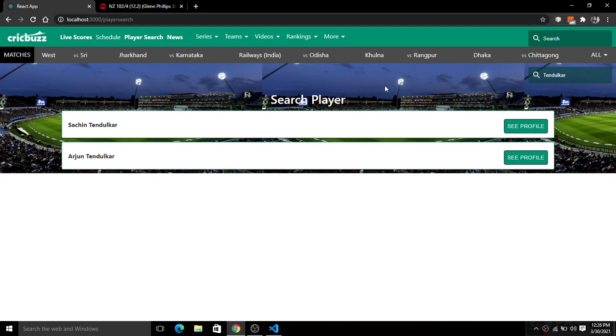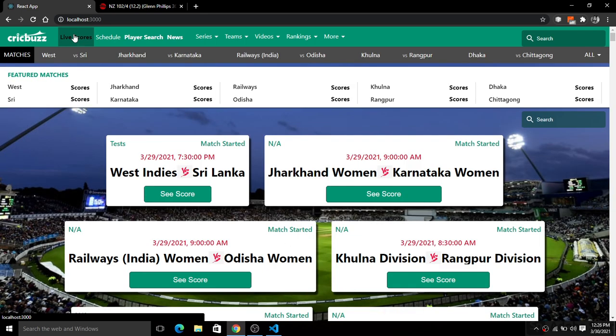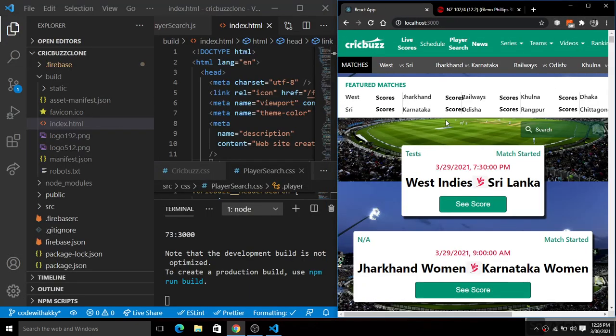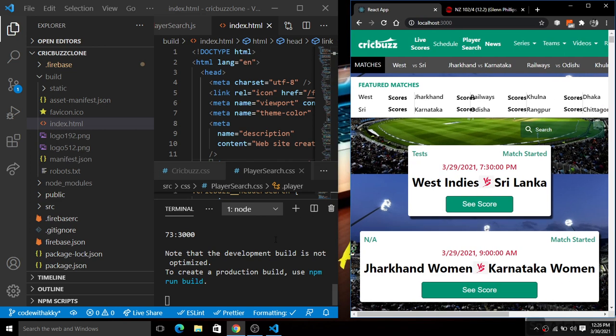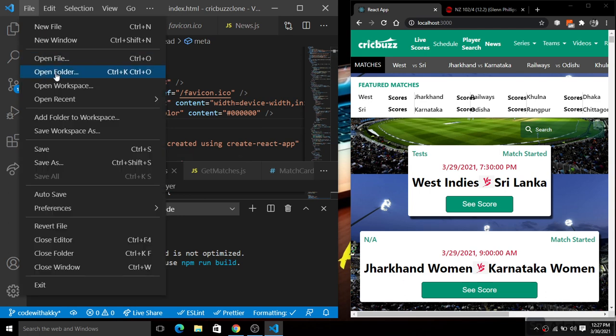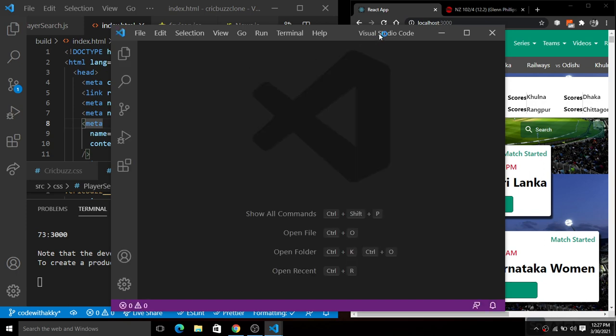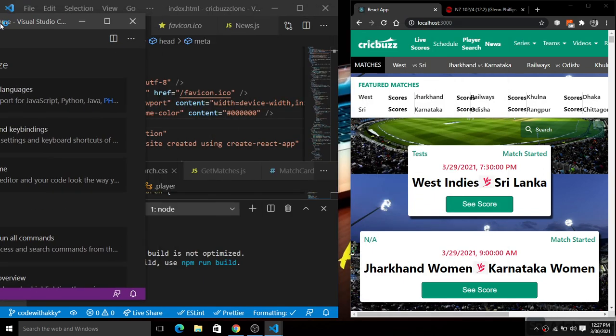So how will we build this thing? First of all, you have to open VS Code, and inside of VS Code you can create a repository on GitHub, if you have one. Otherwise, you can simply open a new folder, or click on a new window, and here we will create this ClickBuzz clone.